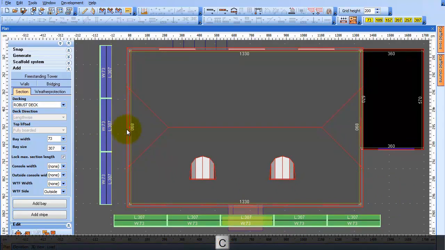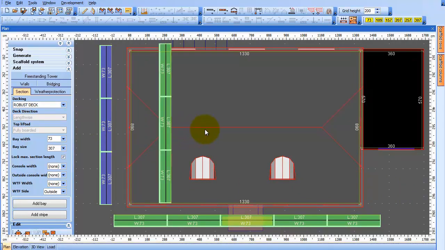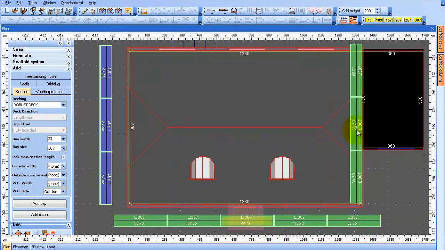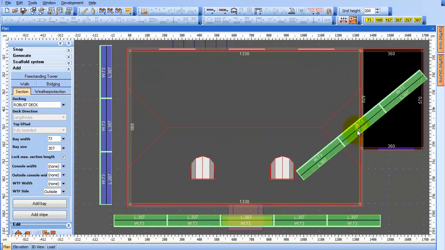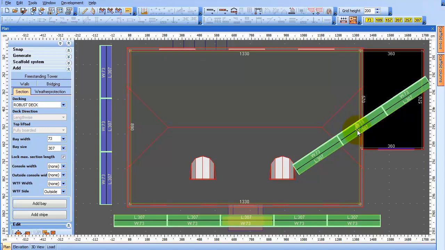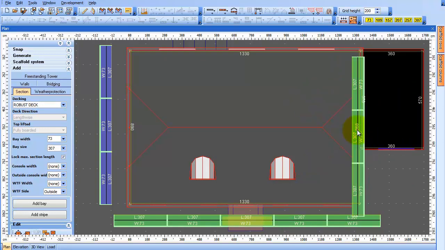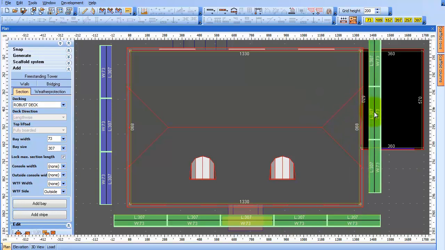We'll use the copy function to copy this gable to the other side, and we'll rotate it so the guardrail is facing the outside. You may notice that the garage seems to be in our way at the moment, but we don't really have to worry about it because the system will solve this problem.